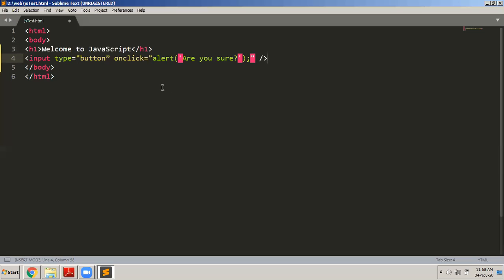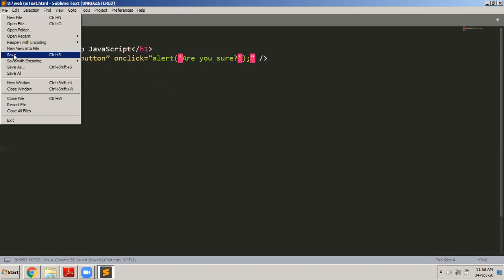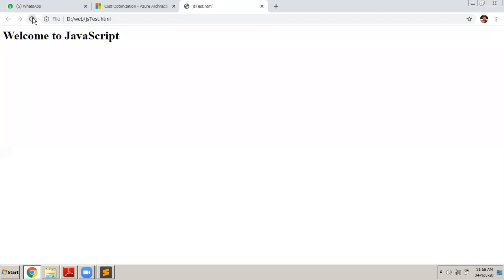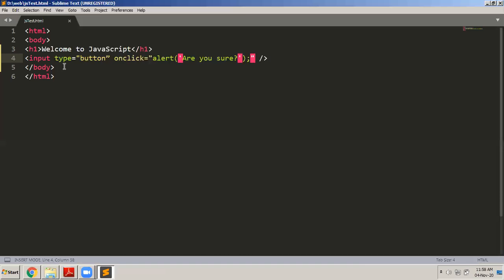So I save this file, come here, and refresh this. You can see, oh my God, once again, instead of a button, it is displaying a text box. Why? Maybe there is a little problem with this. What I will do here is remove that. No, that is required. See, I directly copied it from the textbook, but still it's not working.